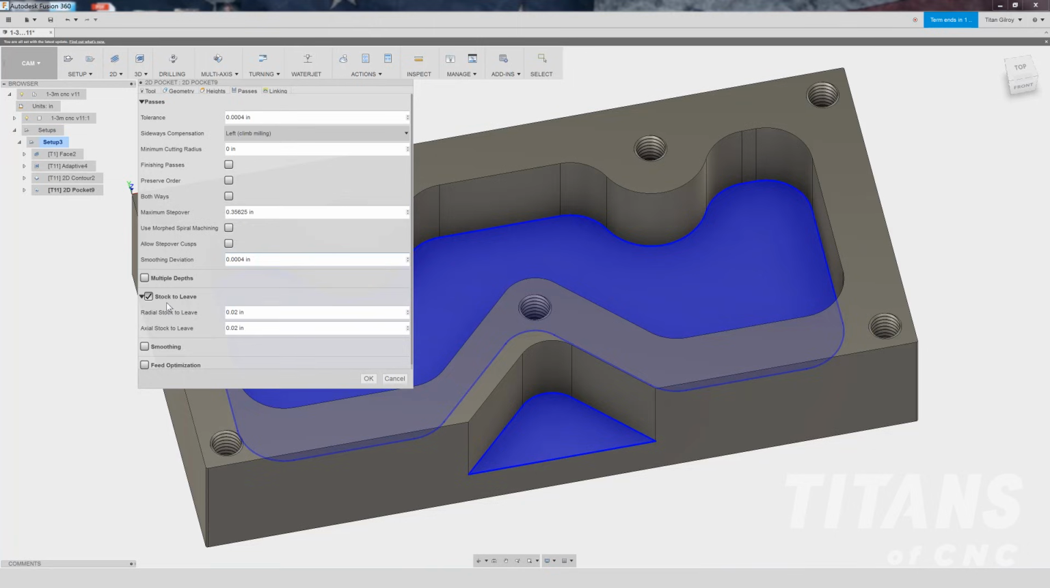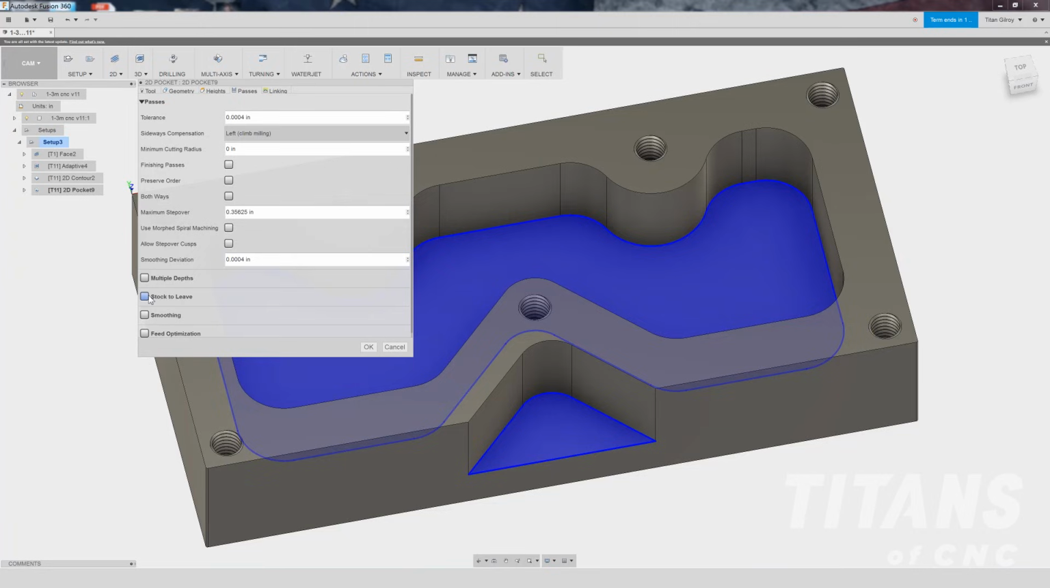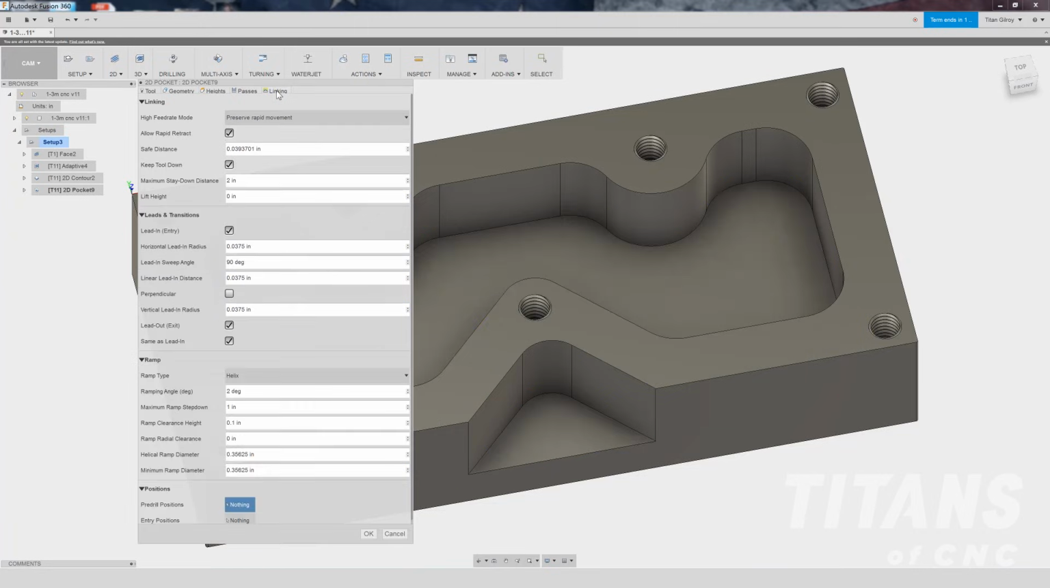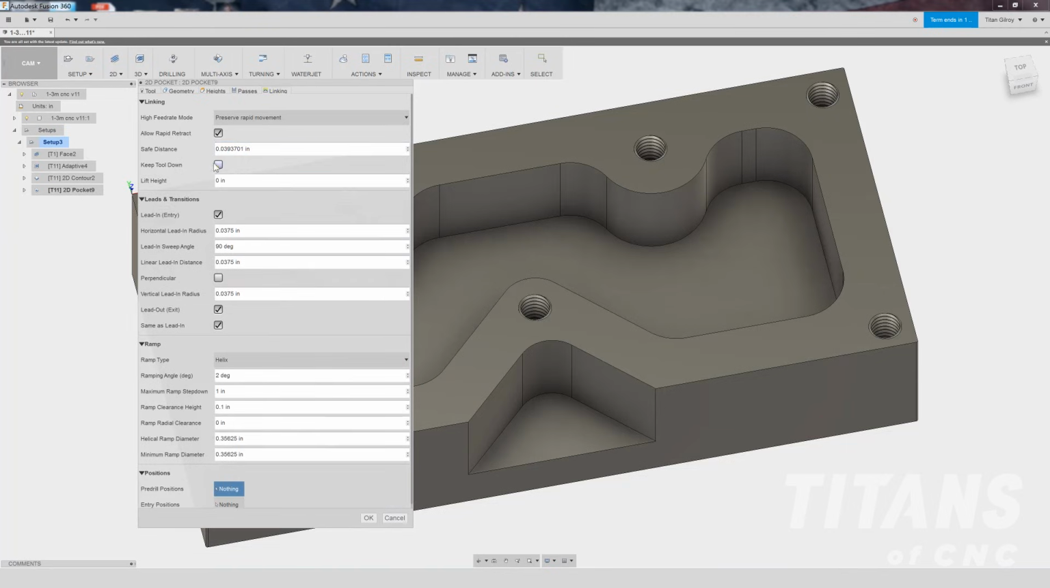No multiple depths, stock to leave. I'm finishing it now, so I'm going to unclick that. Everything looks absolutely perfect. I'm going to click linking. As I walk through here, everything looks perfect. Stay down distance, 2 inches. It really doesn't matter right now.